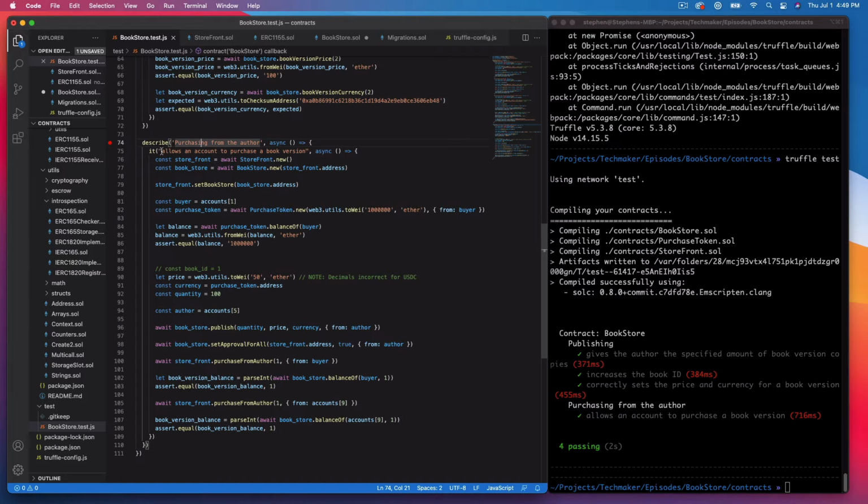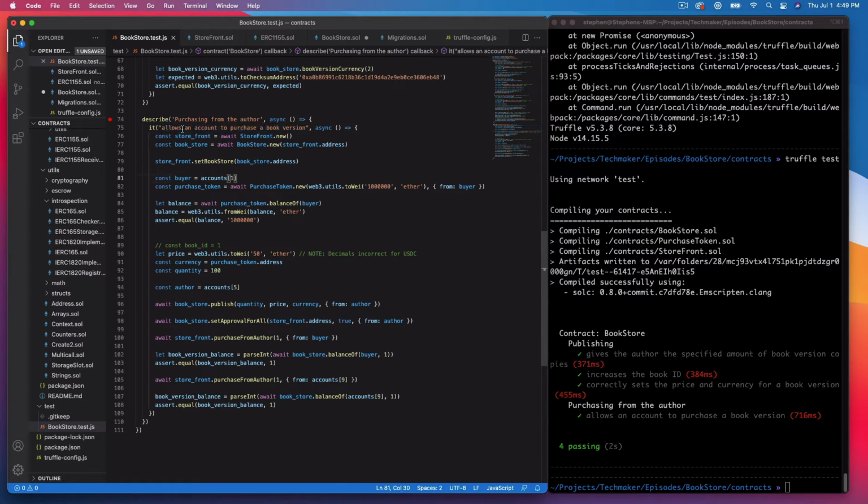But what we really want to do is test a smaller chunk of behavior. I don't want to be trying to test the entire purchase function in one test. So what I want to do is rephrase this, because what this test is really doing is testing that we transfer to the buyer. So what we want to do is basically say it transfers a book version to the buyer. Okay.